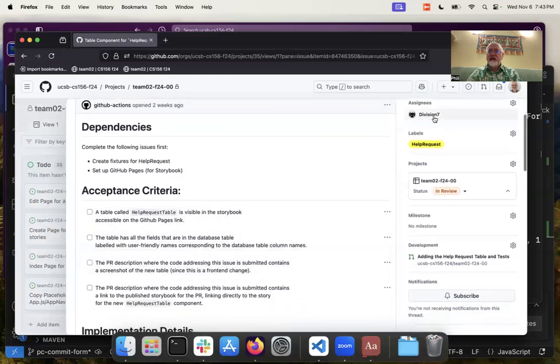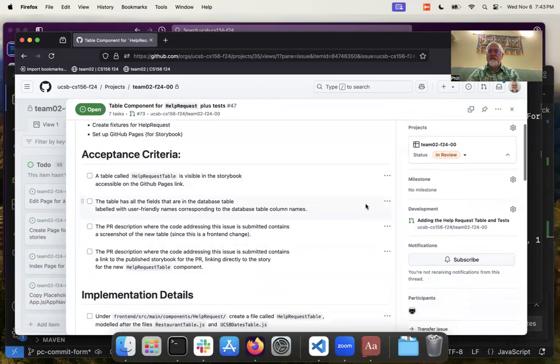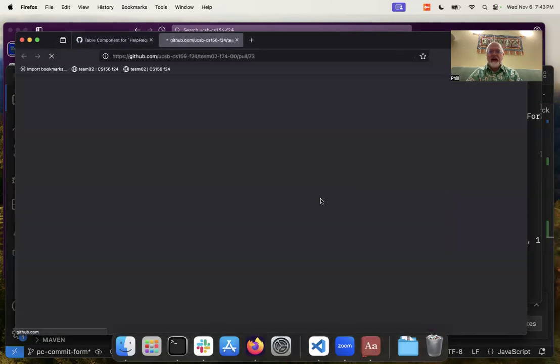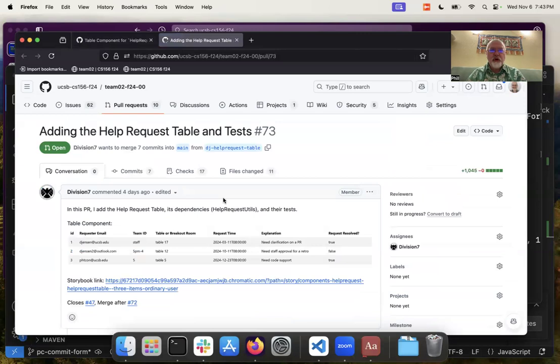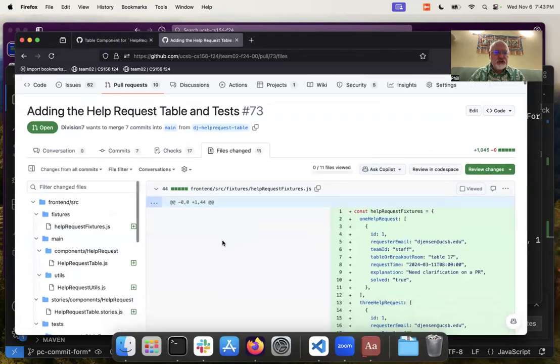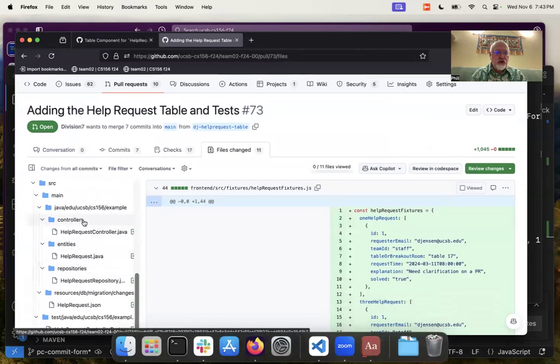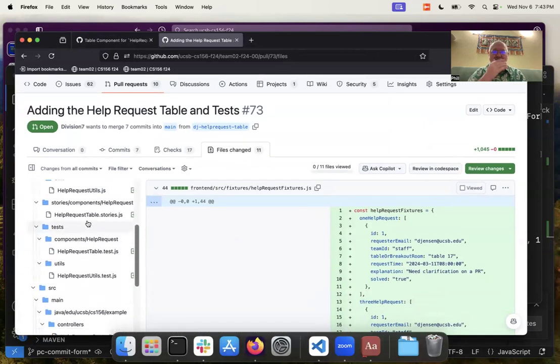And we see that it was done by Division 7, our teammate. And there is indeed a pull request for it, and here is that pull request. Now, if I look at this, I see that the files changed include a bunch of back-end code. My guess is that those changes have already been merged in a prior pull request into the main branch. So before we even code review this, we want to rebase this on main. And let me show you how you do that.